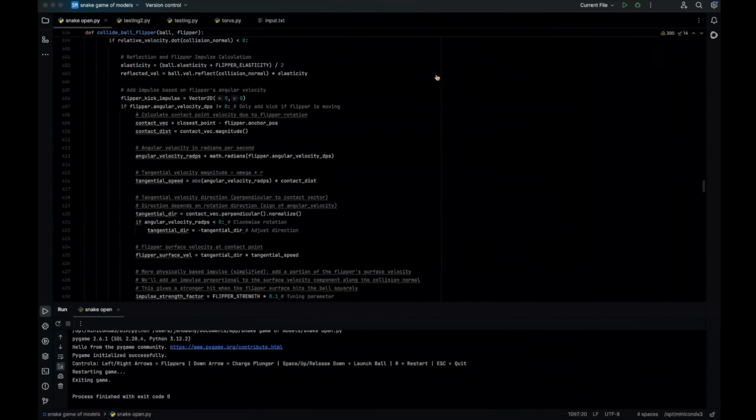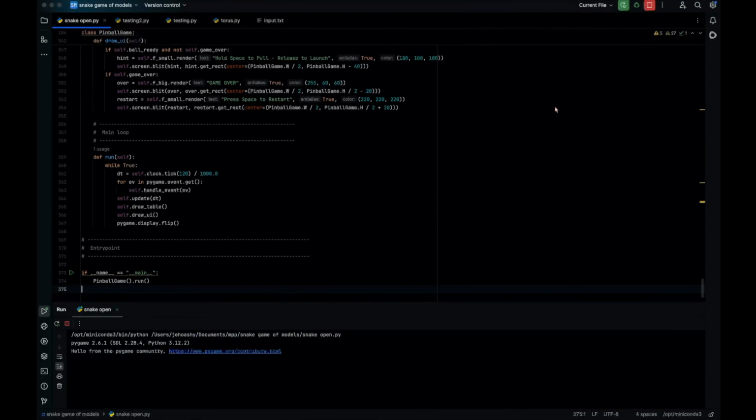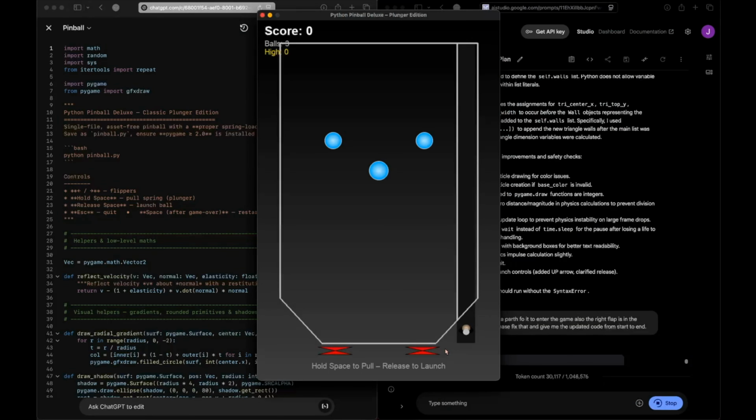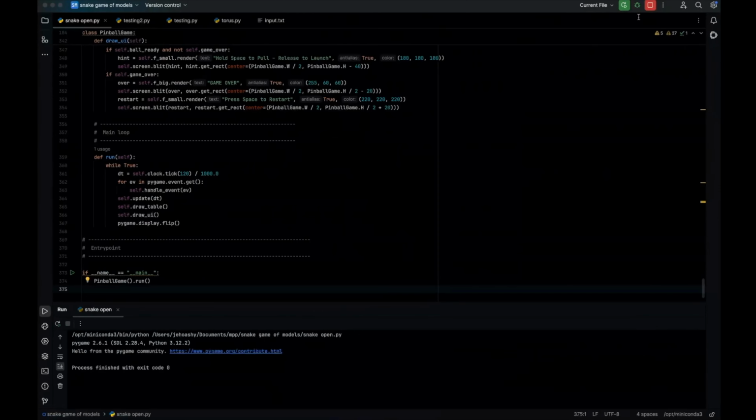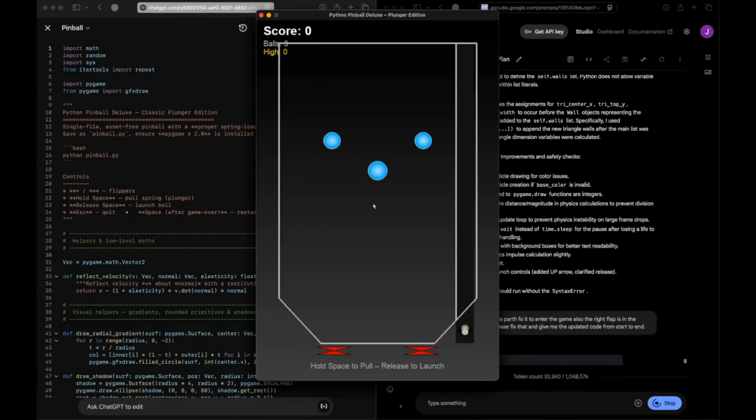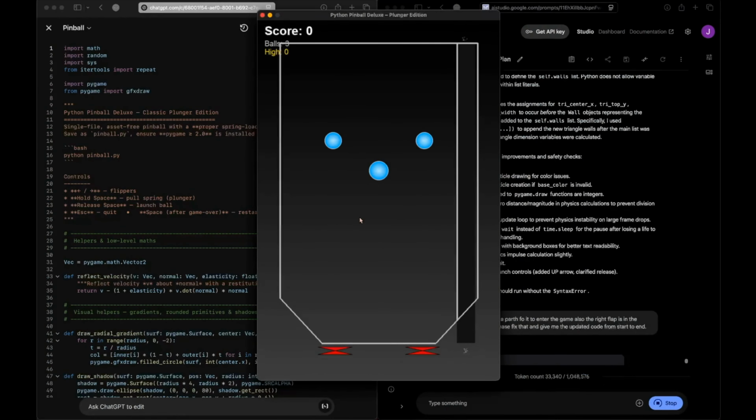So let's copy the code. Let's paste it and let's run it. Okay, it says hold space to pull, release to launch. So we'll just hold space, and I don't think that worked as it should be. Let's do one thing. Let's run it again. Let's hold space, and if we release, you can see the ball just goes into nowhere, and for some weird reason we see a ball at the bottom and it is just going back and forth between the flappers, and the score is increasing without any reason. That is a broken game, guys.